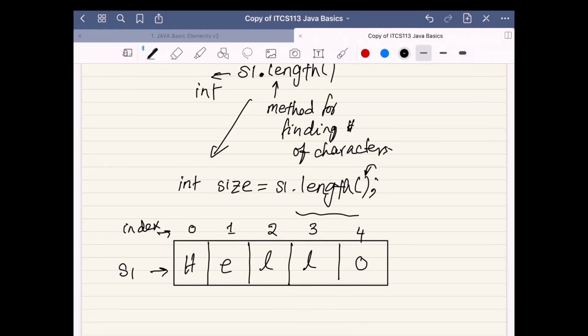So when you define a string and put a value inside it, you put data inside it, then imagine that the first letter is at location 0, the next one is at location 1.